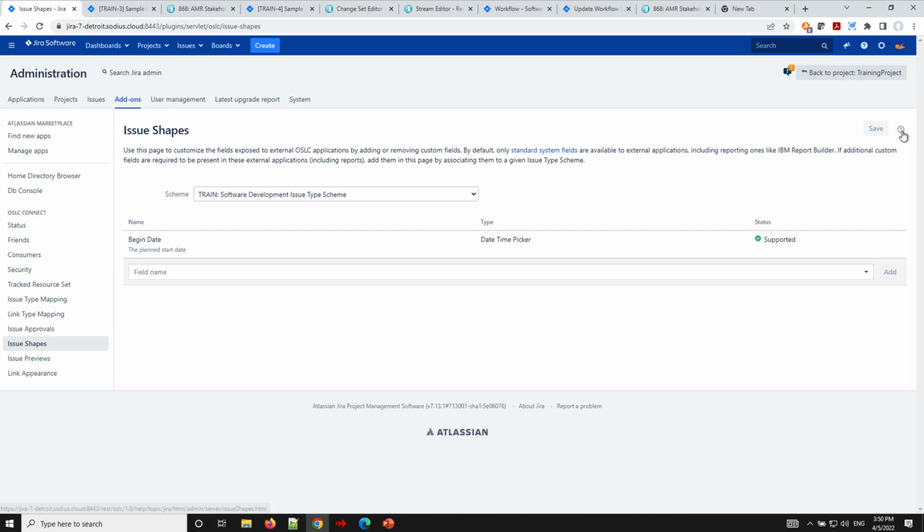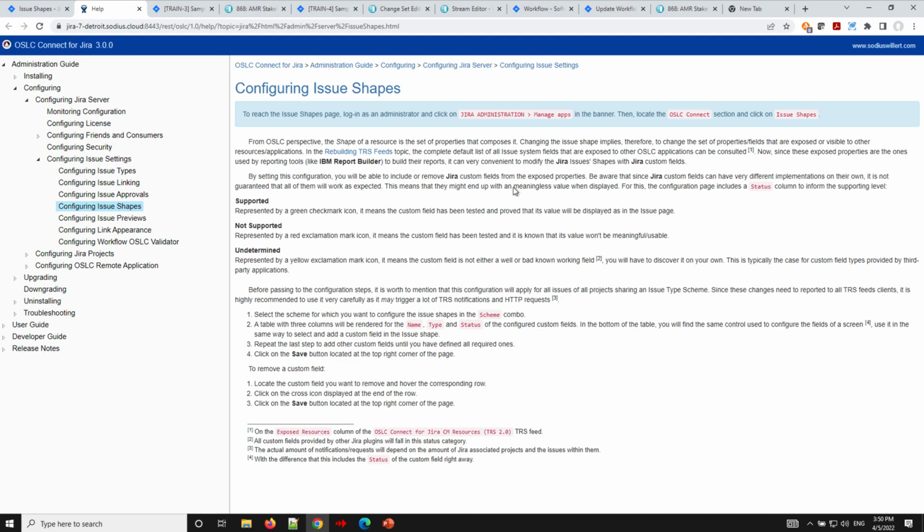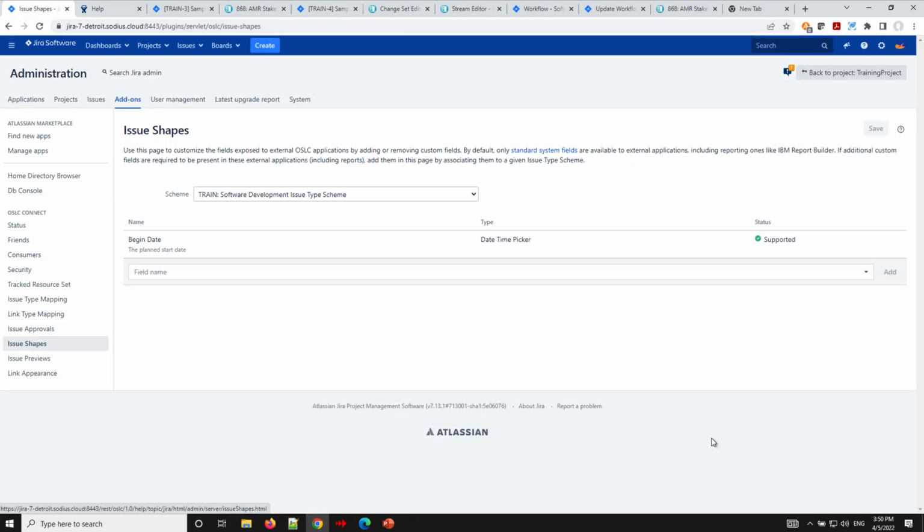And just a little hint on any of these items, we always have some help guidance that will drive you to our help contents to see some more details about things like issue shapes. You'll see that there. That's on all of our fields. So take advantage of that to see what's there.